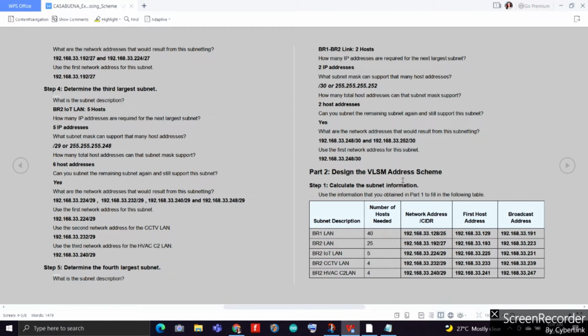So for our part 2, we'll be designing the VLSM address scheme. So for the step 1, we'll be calculating the subnet information. So use the information that you obtained in part 1 to fill in the following table. So for our subnet description, we have here 5 subnet descriptions with the given number of hosts needed, which are 40, 25, 5, 4, and 4 respectively.